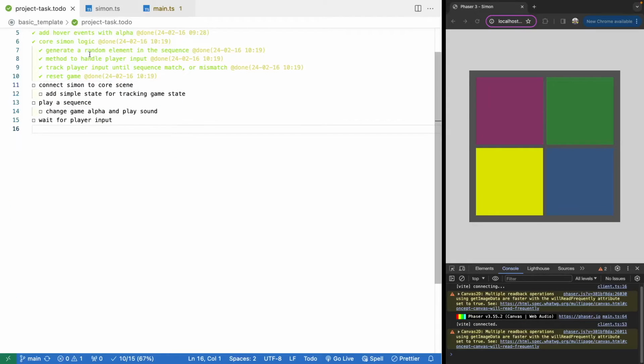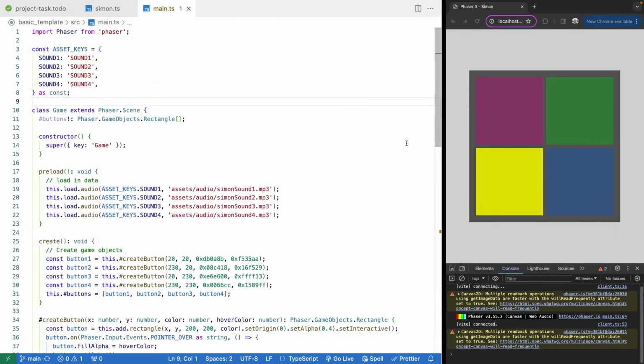So now that we have our core Simon class, the next thing we need to do is connect it to our scene, and then introduce some simple state tracking. So in our game, we need to know when our game starts, when it gets initialized, and when we're playing a sequence to the player, so that they cannot provide input until that full sequence is completed.